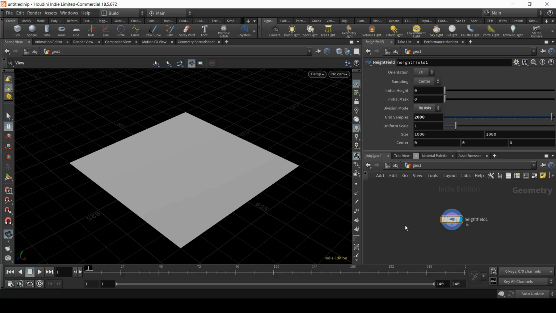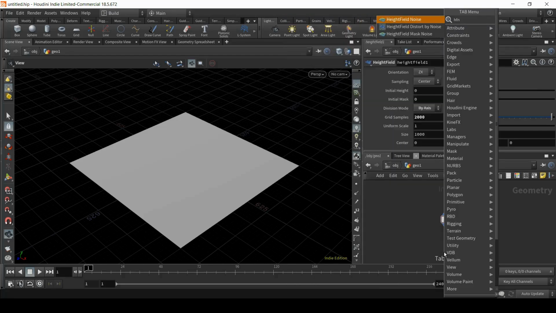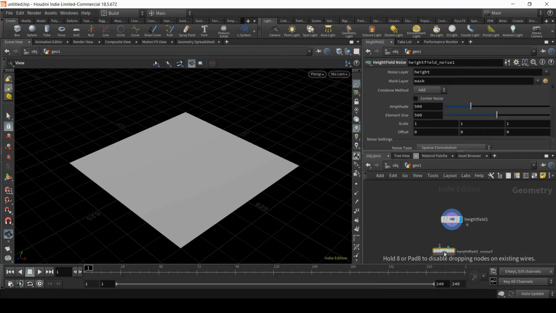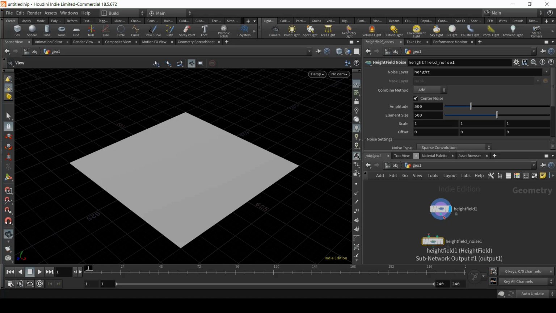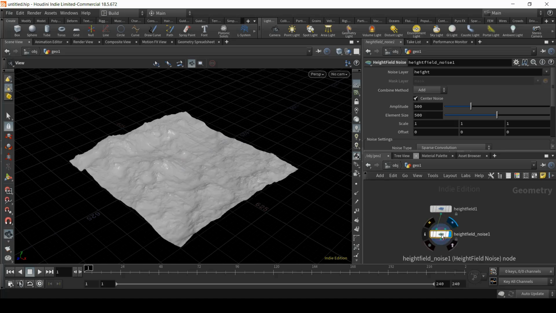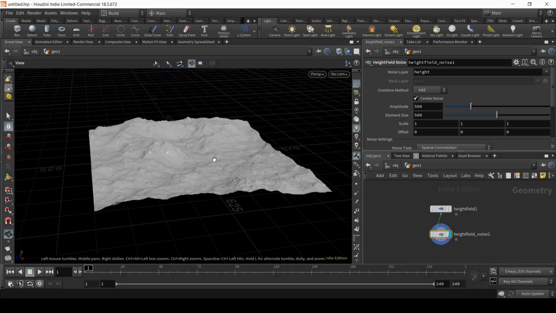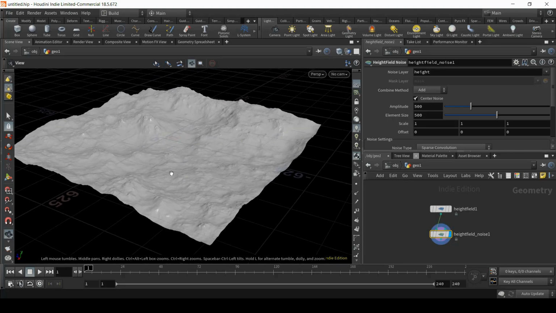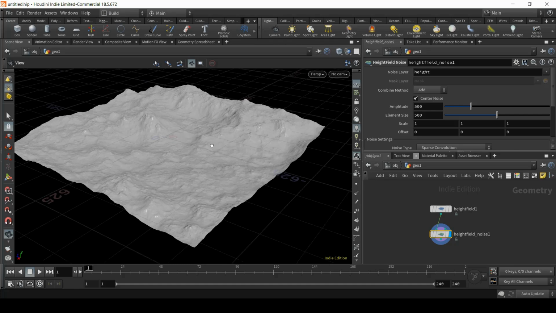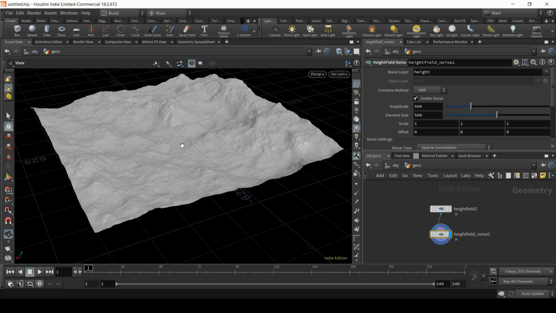So let me add a height field noise. This will probably be the node that you'll use the most when you're creating your terrains. Let's connect this node just below our height field. And by default, we'll have a very nice noise pattern, a bit similar to what we did, but with much more detail. So in this case, we are creating this very nice terrain completely from scratch with only one node.